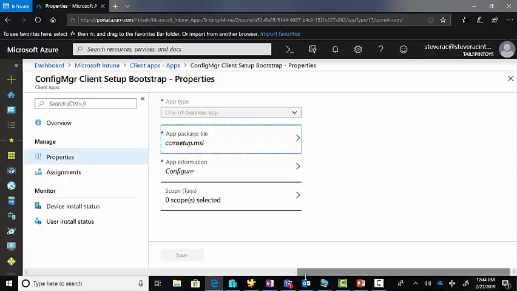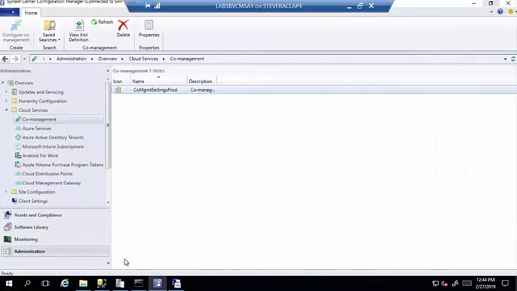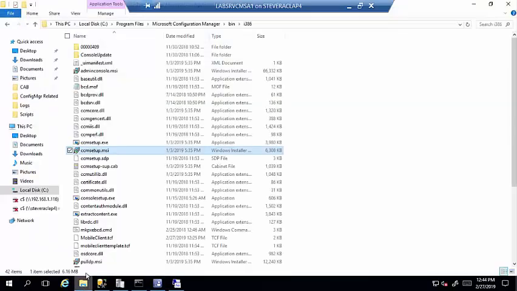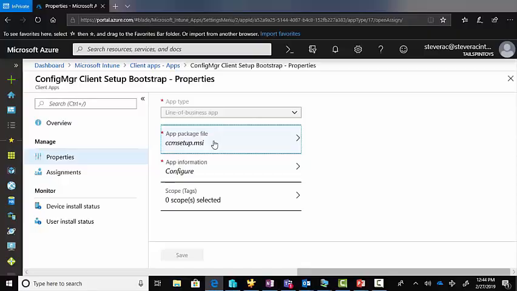Let's start with ccmsetup.msi and go back to the Config Manager console for a minute. Where do I get the ccmsetup.msi? It's right here under my Config Manager directory, bin\i386. This MSI is only usable for installing the client through Active Directory GPO and through Intune. So this is what I need. That's all I need. I lift that out, and then we will be able to import that into Intune through this wizard. So that's how I got this.